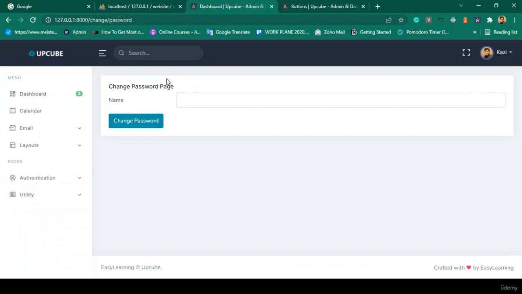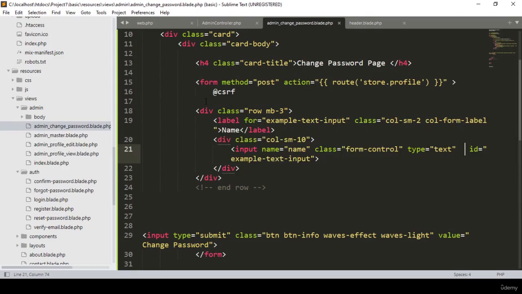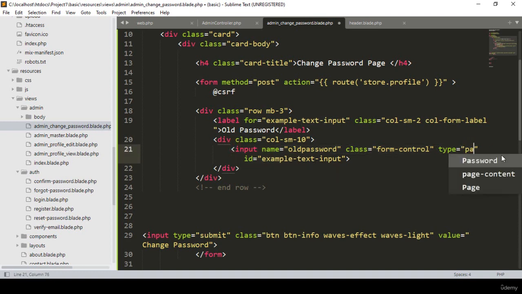For the change password, we need three fields, right? An old password, a new password, and a confirm password. So now I want to update it. Here I name it old password. In our input field, I name it old_password, and the type will be password. I also make the ID old_password. So in the input field I set the name, the control class, the password type, and the ID as old_password.